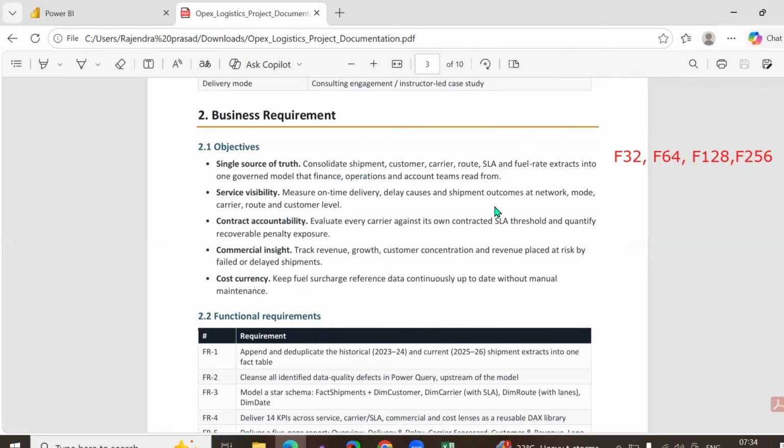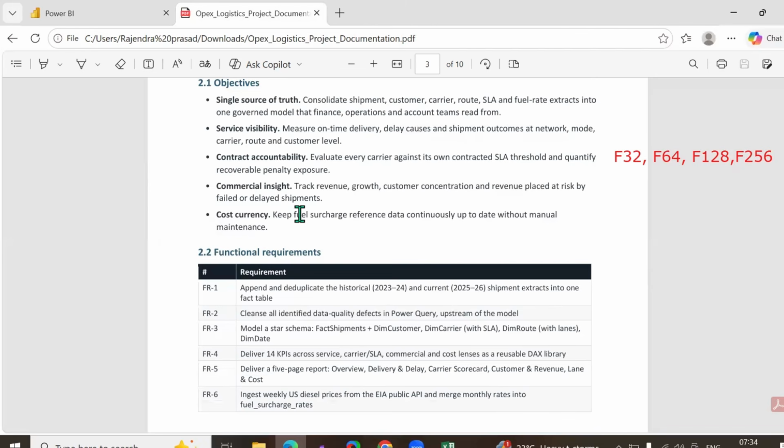The data exists in different formats in different data sources. So what do they need? They want all of this in a single governed lakehouse. Source visibility: they want to see the measures on delivery, delay, cost, and shipment outcomes. Contract accountability: in the interview, you need to explain all this. They have SLAs with the logistics vendors who provide the vehicles, and whether they are reaching on time or not. What are all the lanes that they are using?